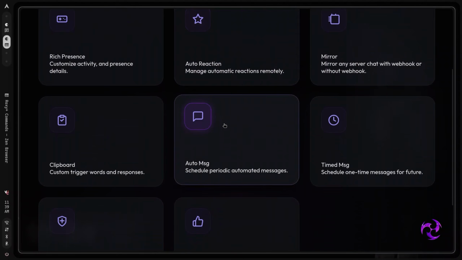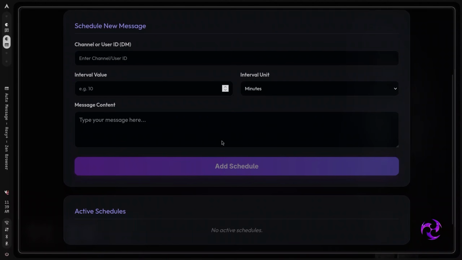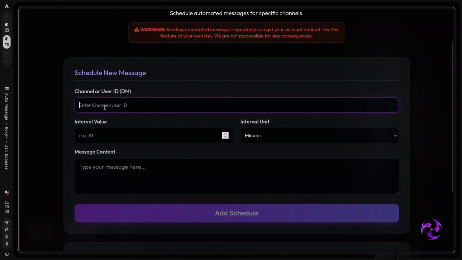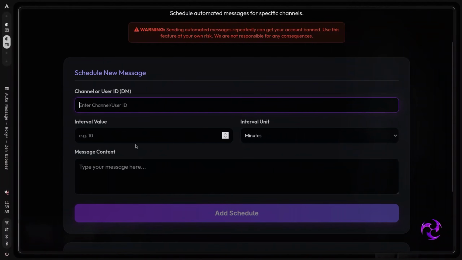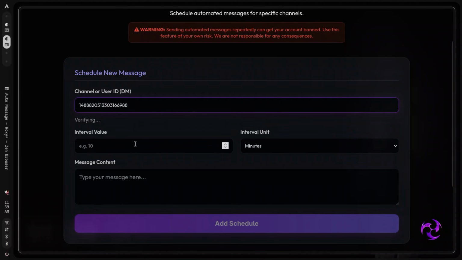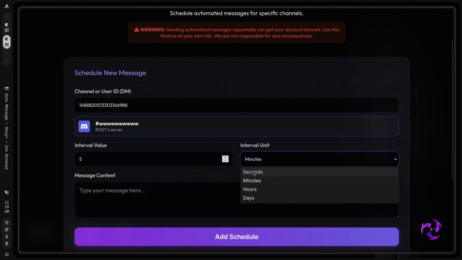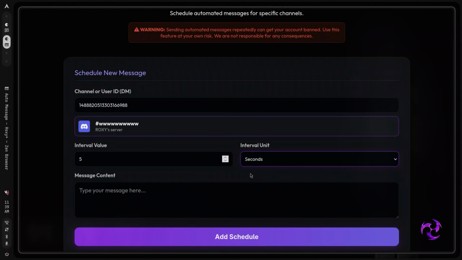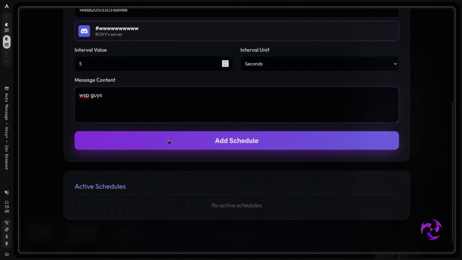Go back again. You will see an option called auto message. Open it. Here you will see options for channel ID and user ID. You can use it for a channel or a specific user. For example, I will paste a channel ID. Now set the interval. For example, I will set it to 5. You can choose second, minute, hour or days. I will select seconds. In the message content, type anything you want. For example, what's up guys? Then click on add schedule.